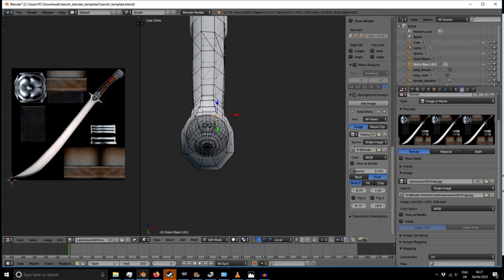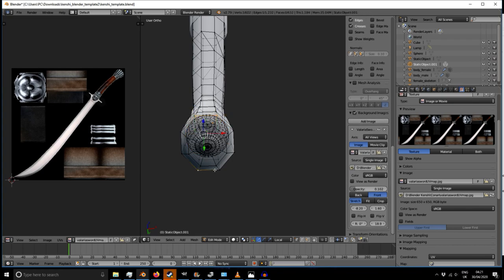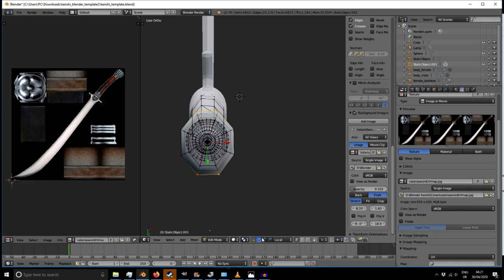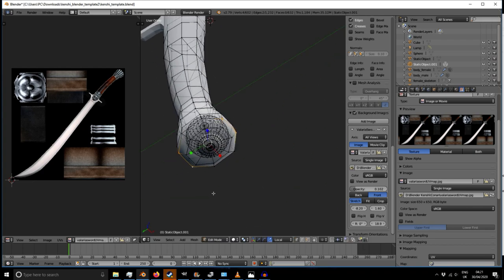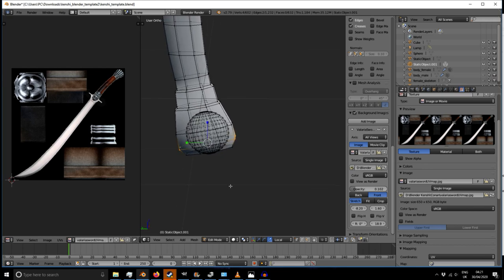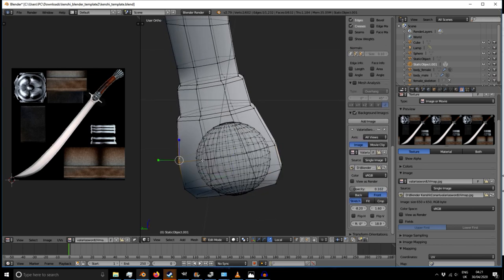Again, you're not stuck with symmetry either. You can just give a little tweak here and a little tweak there to add a little character.